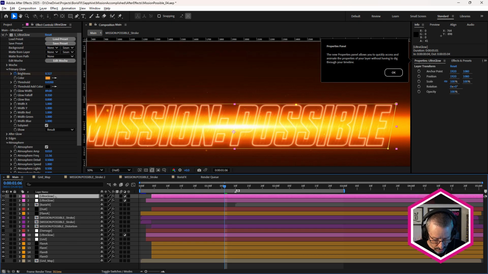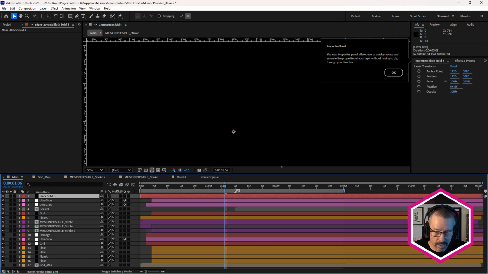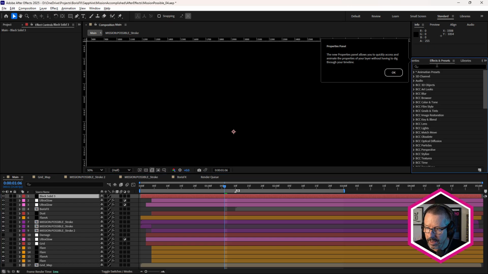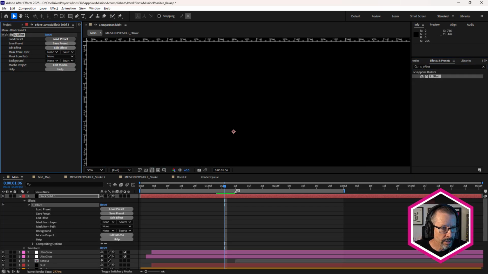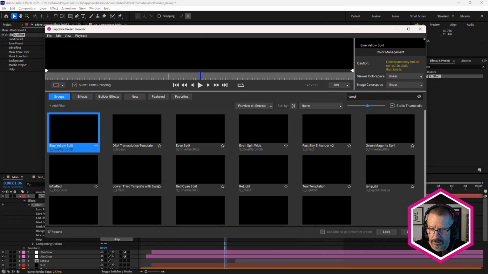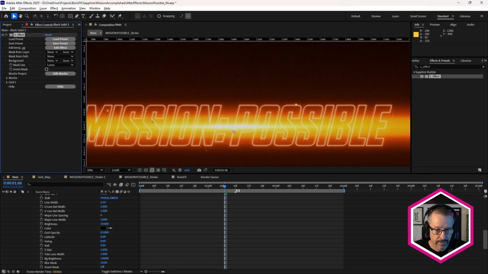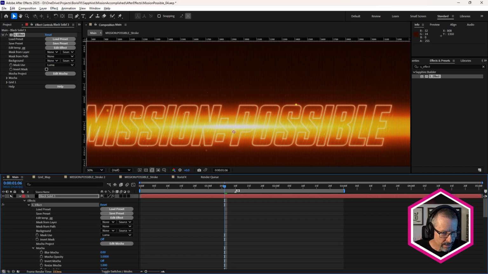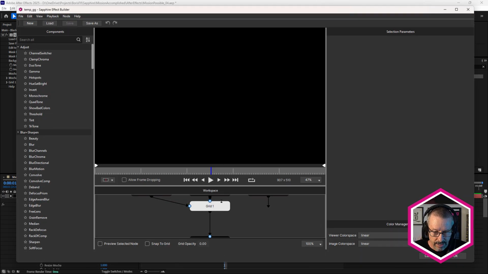What we'll do is we'll create a new solid. Just make this black. And we'll add Sapphire Effect. Just do a search for S_effect. And we'll click on load preset. So we're going to start with our grid, but we'll just do a search for temp underscore. There's grid, double click. And we'll just solo this layer. You can see the grid is working already. So now we'll click Edit Effect.